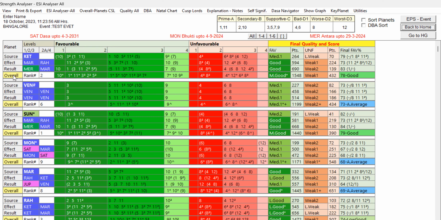You can see there is one more thing called overall. All the houses signified by the planet, star lord, and sublord, source and effect, are shown combined. That will be more useful in finding the overall favorable and unfavorable houses of the particular event by the particular planet, Ketu. You can see this is talking about only the self. The planet, Rasi Lord, conjunct planet, aspected planet, and support planets will not be shown here.